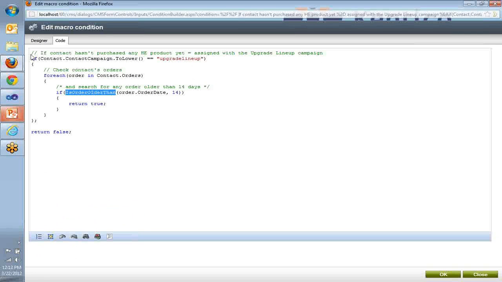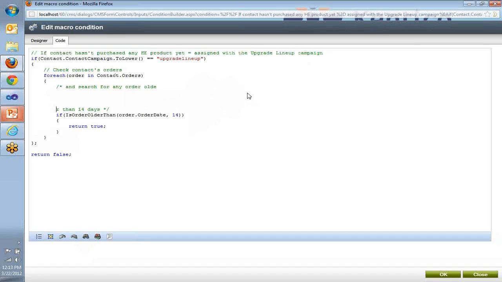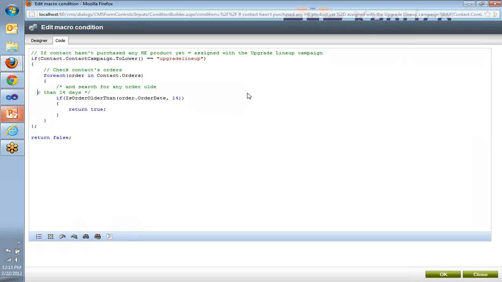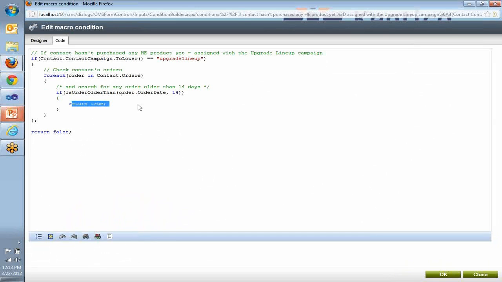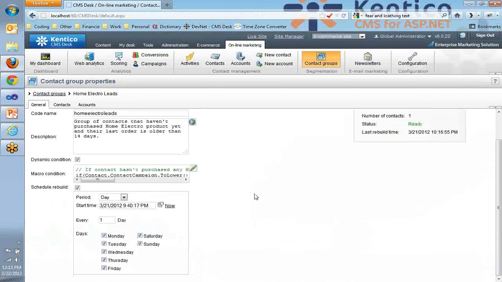The other thing that you may notice here is that I can use comments in the macro condition. So I can either use single line comments or I can use multi-line comments. As you can see, I could spread the comment on multiple lines and it will still work. So let me actually revert this back. And of course, if the order is older than X number of days, then I return true, otherwise I return false. So based on the evaluation of this condition, the contact is included within the contact group or not.